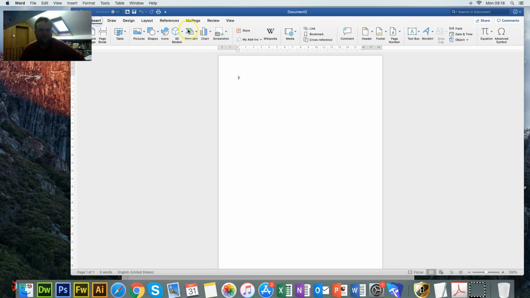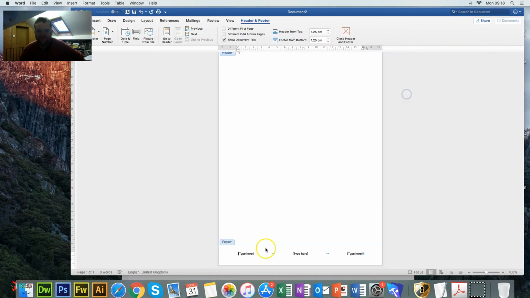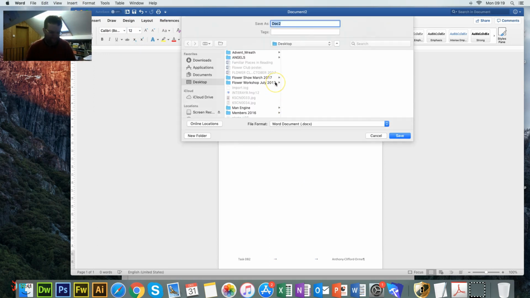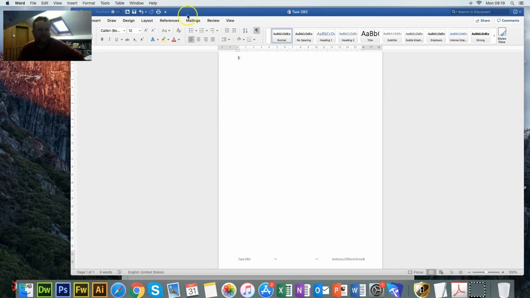So I go insert, footer, task DB2, delete the middle, put my name on the right side. Okay, and we save this as task DB2. Like so. I'm going to minimize this.